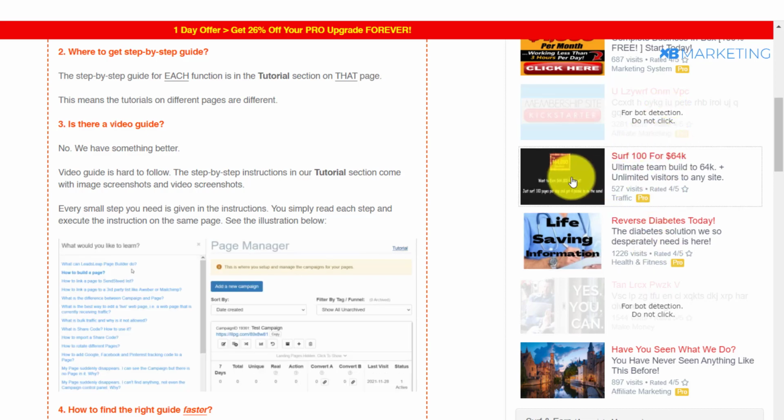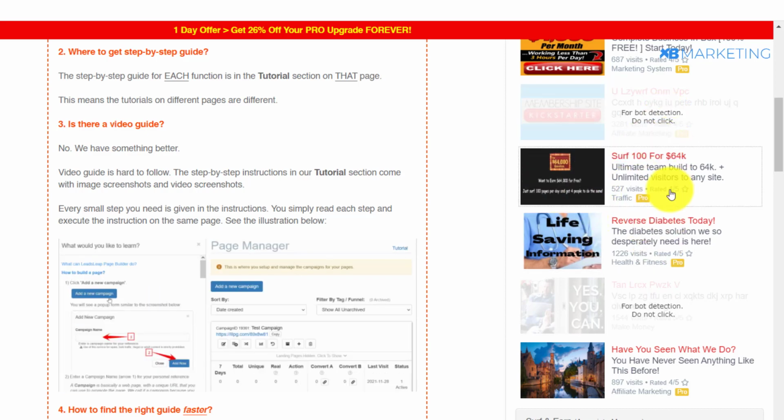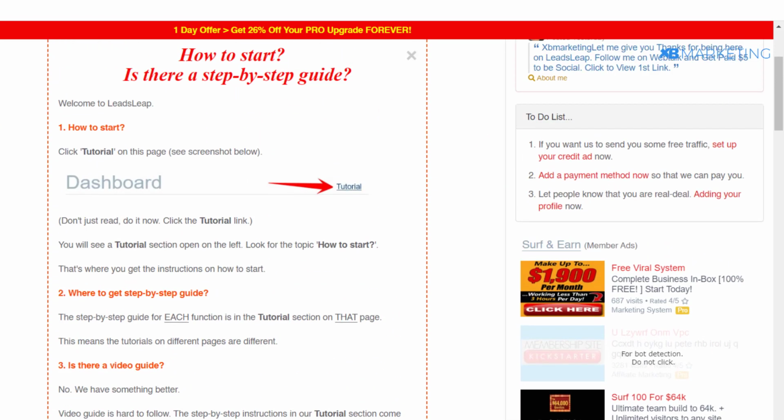So basically you want to come over and click on these ads right here. Once you click, the more ads you click here, the more credit you are going to get on your account, and you can use that credit to run ads to Clickbank products or CPA offers, like I said in the beginning of the video.